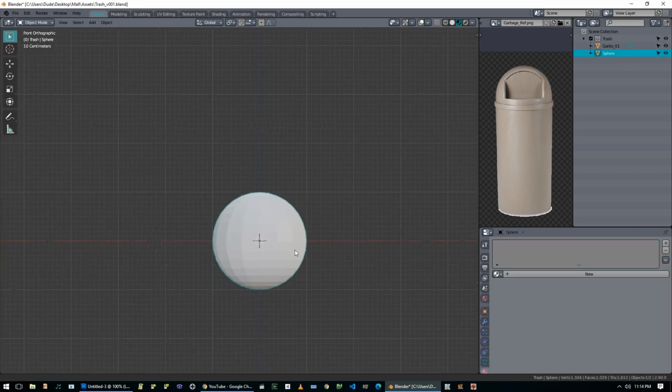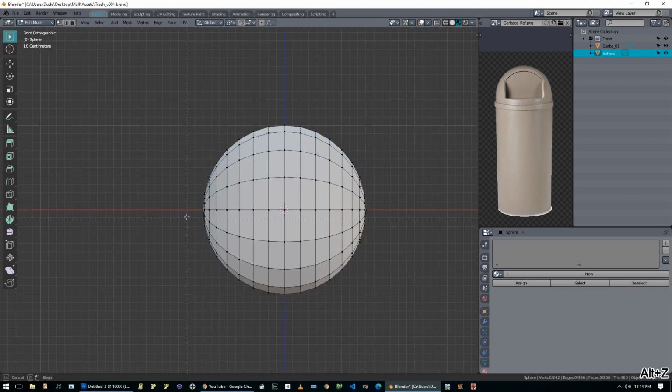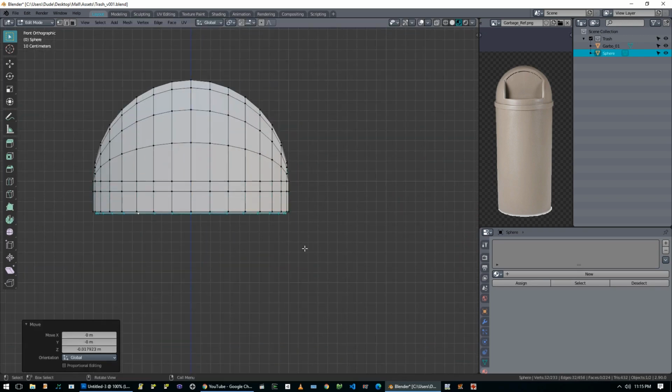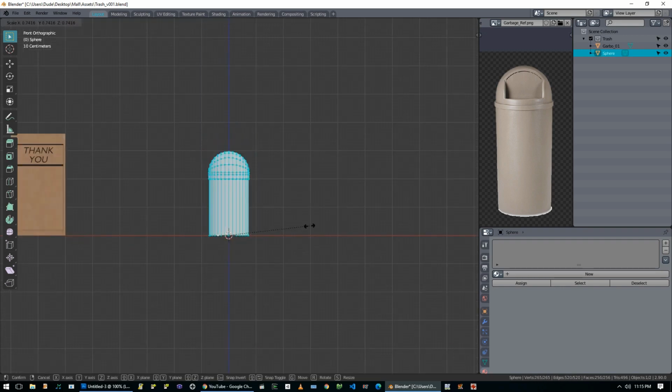As you can see for this one, I started with a sphere, rotated it, cut off the bottom half, and then extruded the bottom circle all the way down to make the basic shape of the trash can.